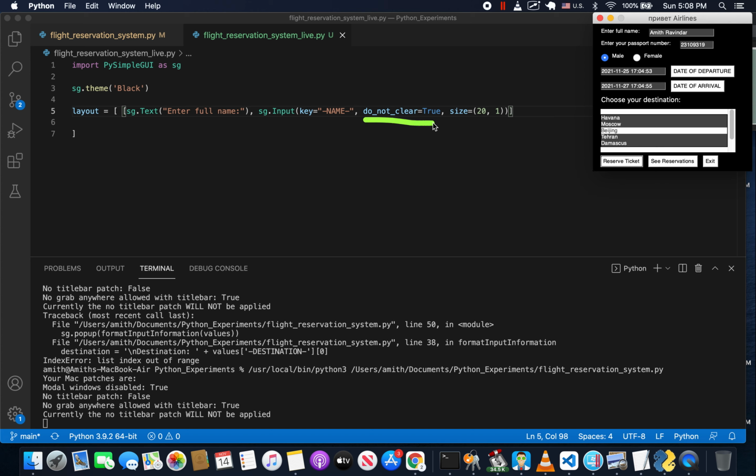And then we have do_not_clear True. What this means is that when we click reserve ticket and we submit the information, it doesn't disappear from this window. If we didn't have this, as soon as we click this button, all of this would disappear. Well, not really, we would just have to put the information in again.